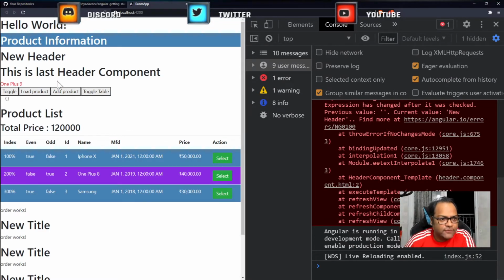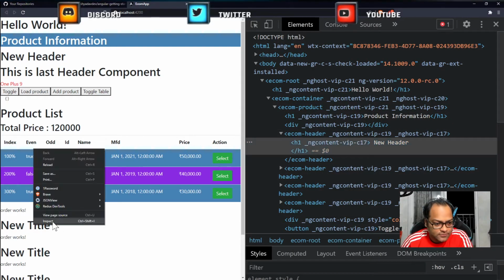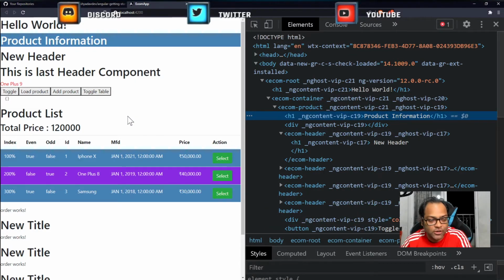Okay, so we have multiple H1 elements available on my entire view right now. If you see, this is also H1, this new title is also H1. But why is this styling only applied to this H1? Okay, so let's go ahead and talk about this to understand the default emulated mode.